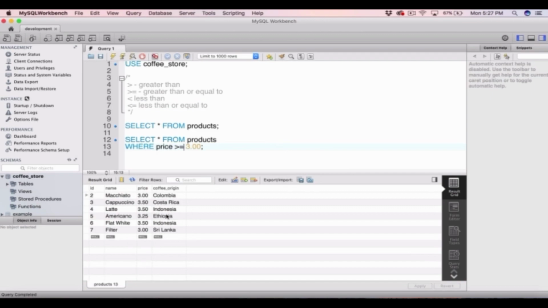And you can see it's returned just 6 rows now. So we have every single row returned where the price is equal to 3 or greater than 3. So we've got 3, 3.5, 3.25. So this is returning rows where a column is equal to or greater than a certain value.